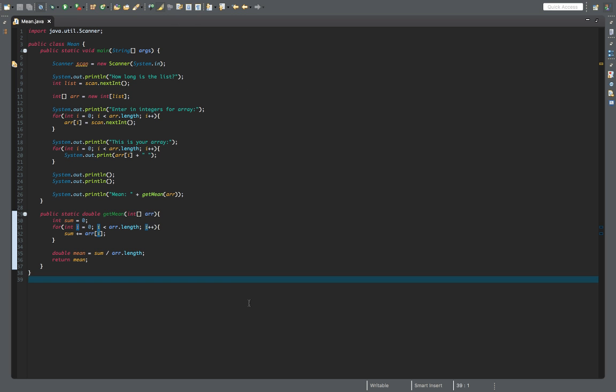So that is how you make a simple program that gets the mean of a list of numbers. And I'll be doing other tutorials on different things, like maybe the mode or the median, or it doesn't have to just be arrays, it can be strings, and just a bunch of other stuff.